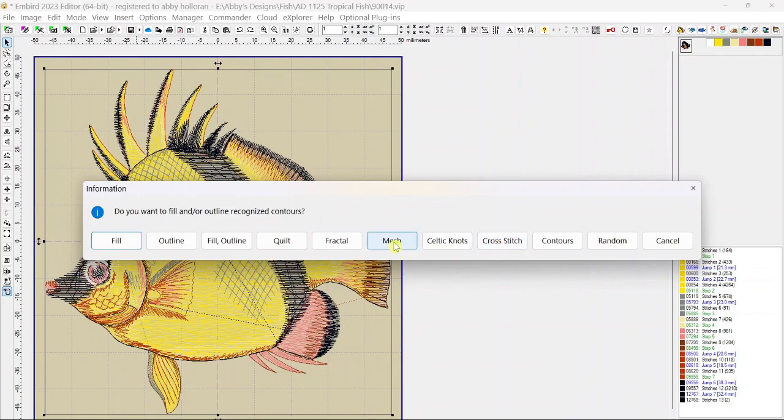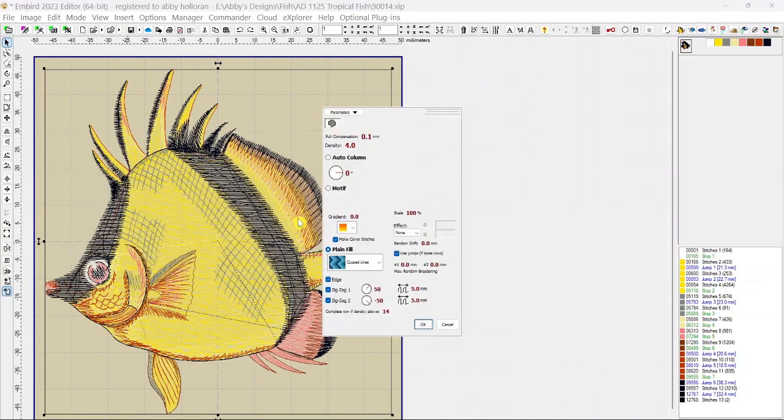You could use a mesh, they're kind of pretty. So I'm just going to do a standard fill. And so then this parameter box opens up, and the first thing I'm going to adjust is the density, because I just want this as a light layer of stitches beneath my fish, and I don't want it to add a lot of dense stitching.